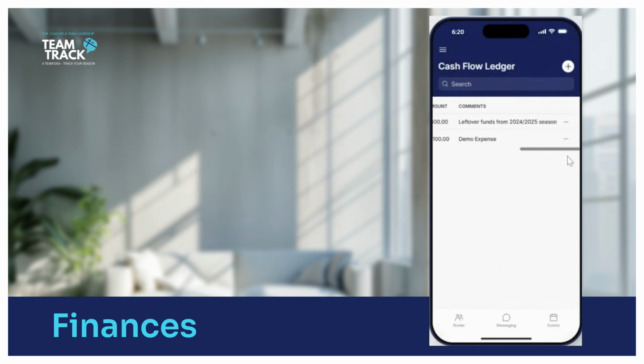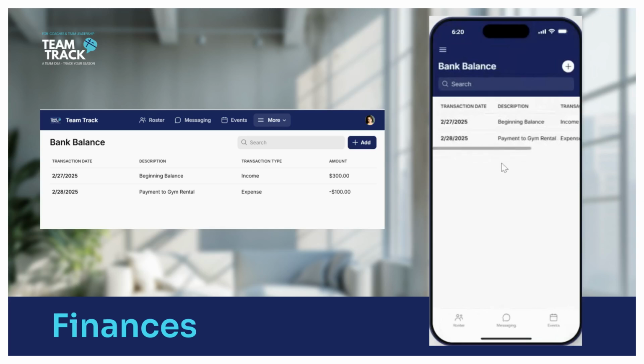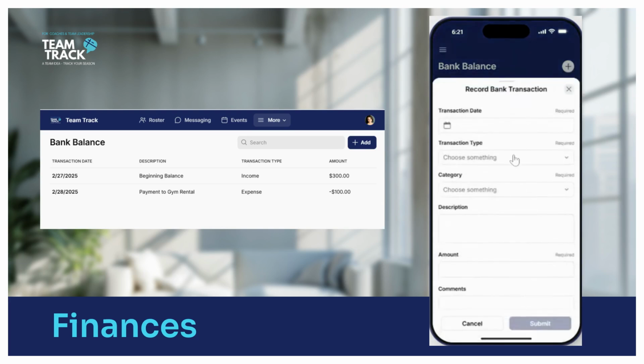As for your bank account, some organizations have a shared account, so tracking how much of that account belongs to your team can play an important role in financial planning and success. On the transaction screen, record funds that you deposited into the account and expenses paid from the bank account.